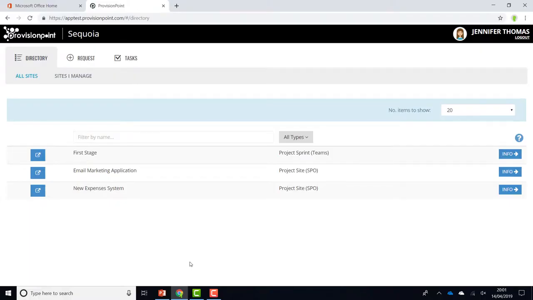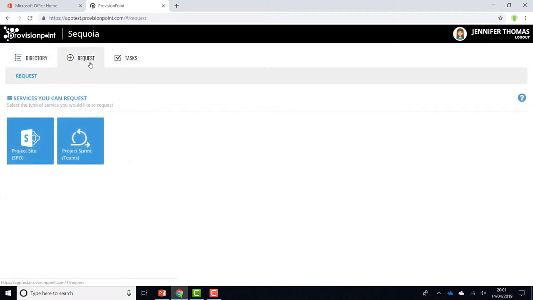I am logged into the ProvisionPoint app as a user who can request a new Microsoft team. In this scenario, the user wants to create two teams as part of a project. One is for collaboration with an external partner, and one is private for only defined internal users. Let's start by requesting a team for the external collaboration.